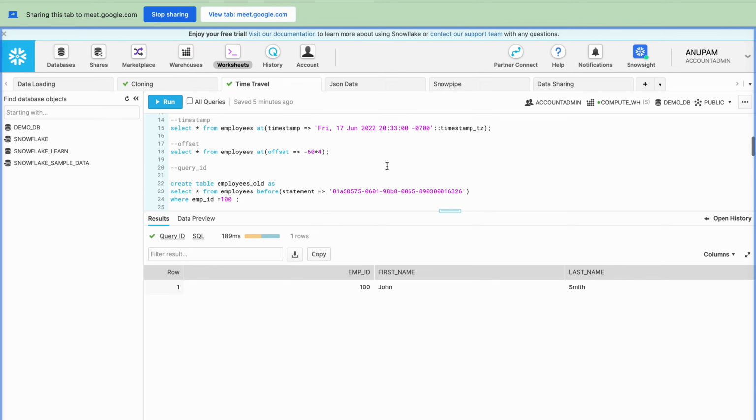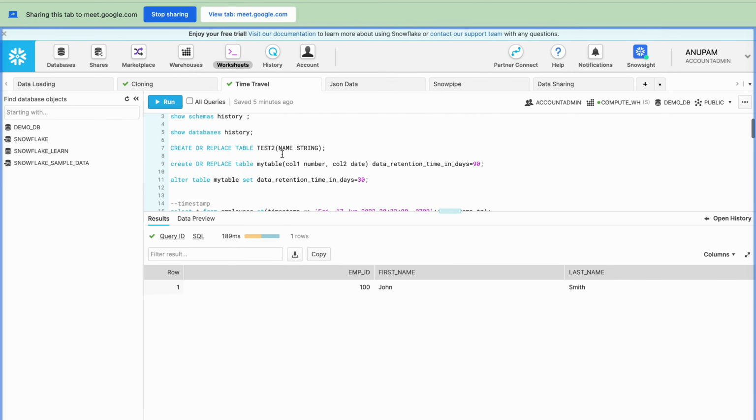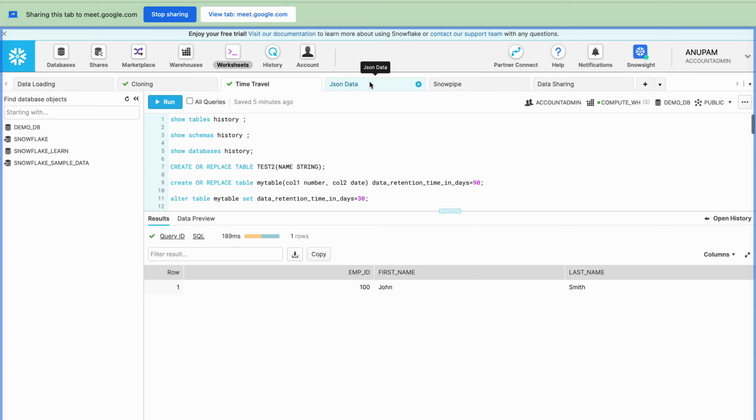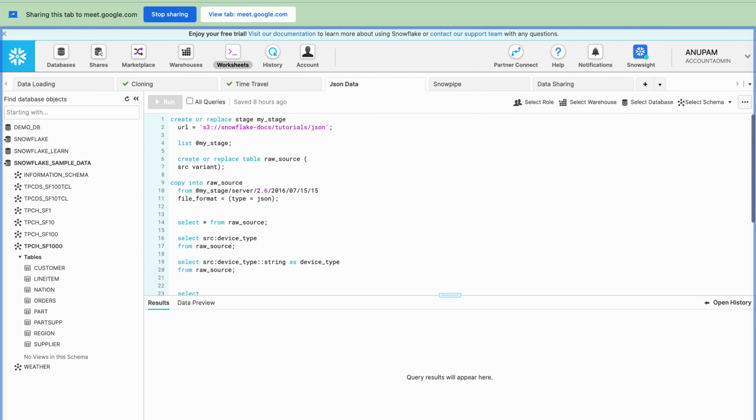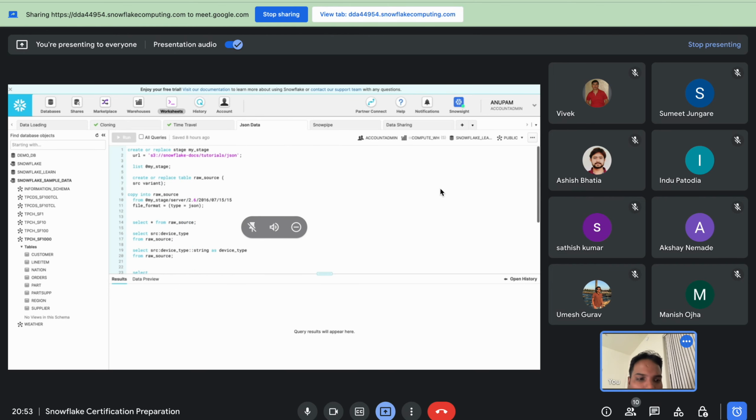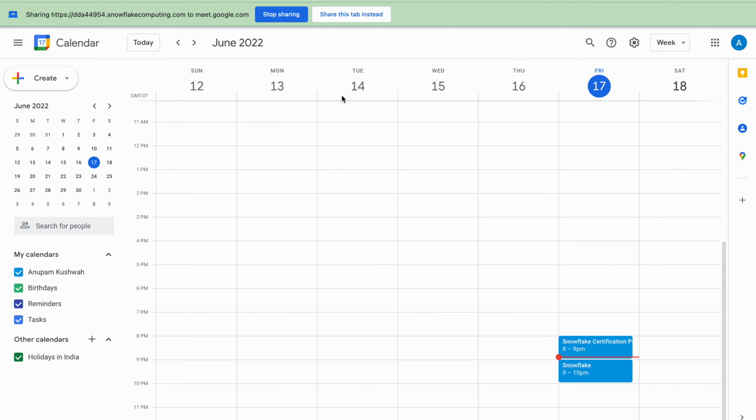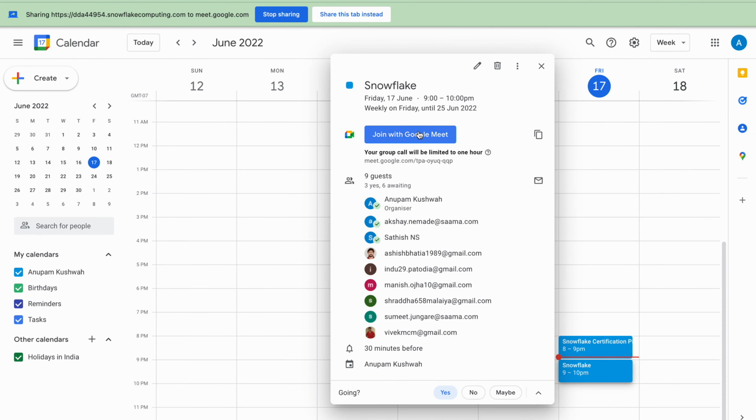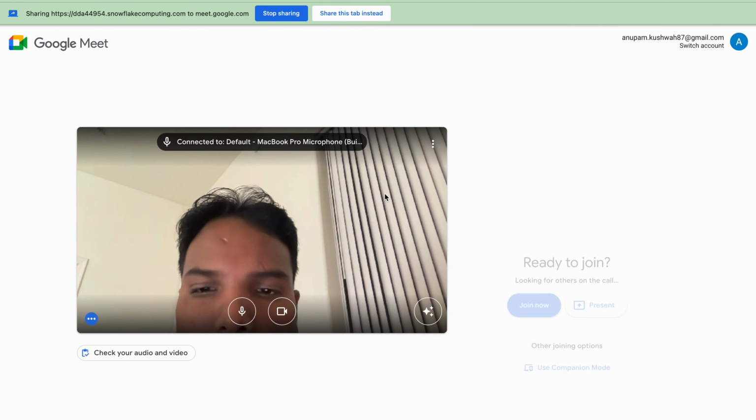All right. So we are done with this cloning and time travel. Now we will see the semi-structured data, how we can load that data into Snowflake. Guys, just drop this call and let's join the other one, because we are starting a new topic, so let's not get disturbed again. I'm opening that link as well, so you can join it right now.